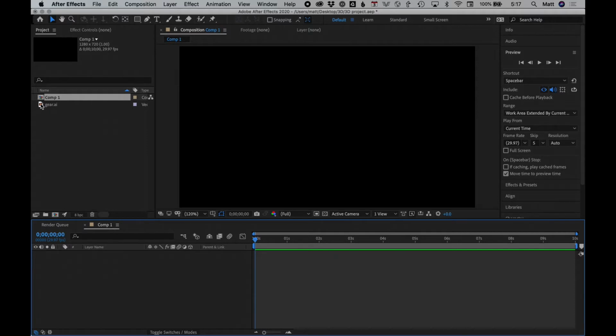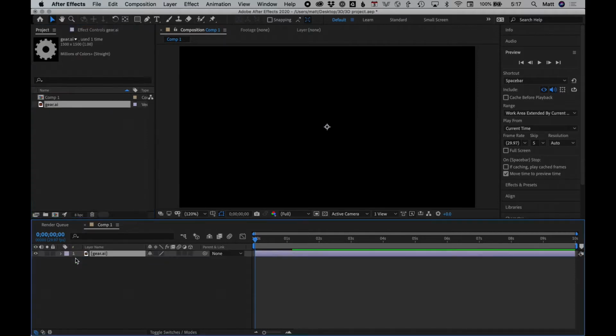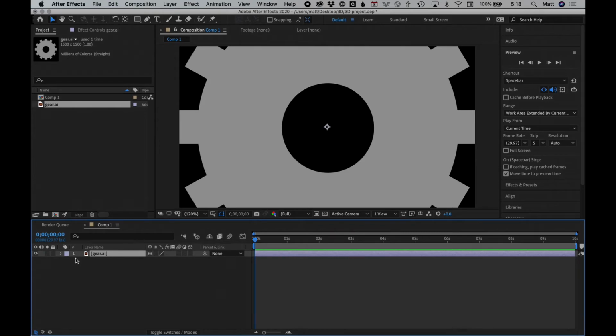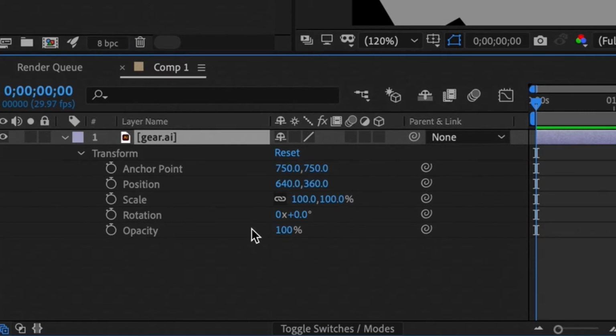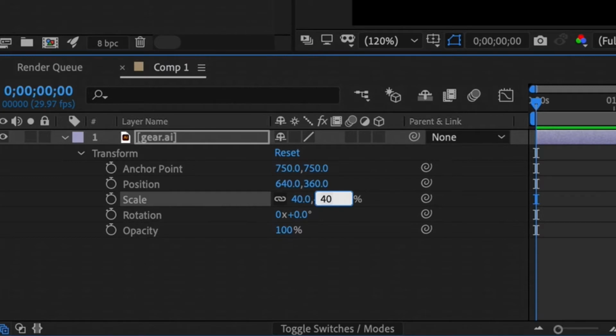Now let's add the gear to the timeline. And it's a little bit big, so let's go into our transform settings and scale it down to 40%. That should do it.